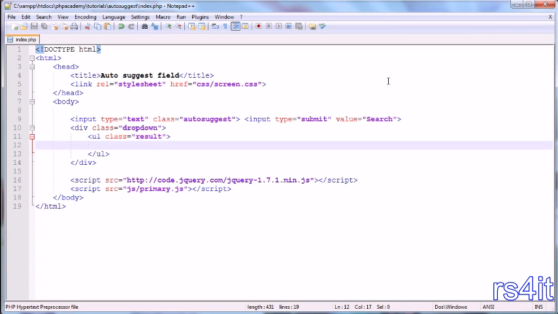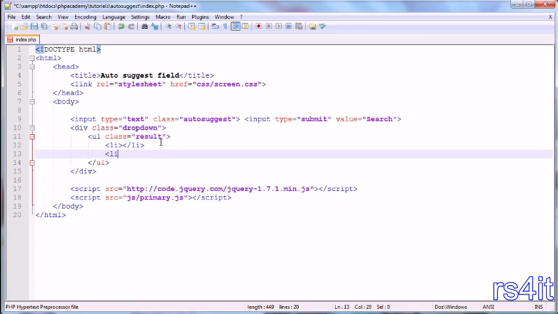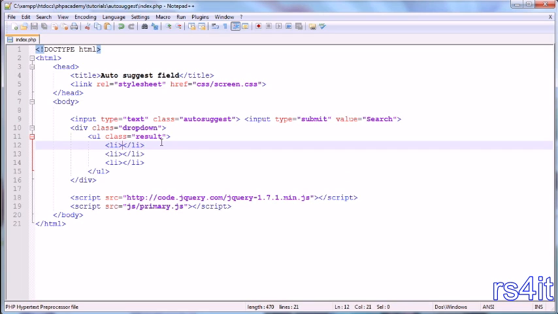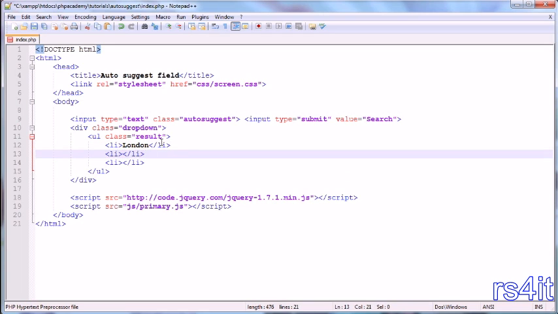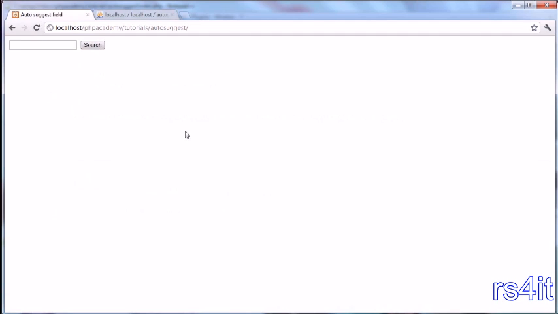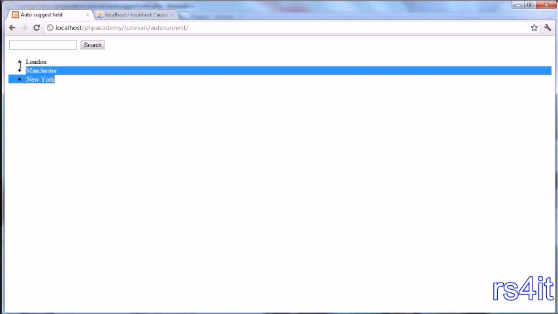And then in here, we're not actually going to create any LIs because that's going to be passed through from PHP. But in order to style it, we need to actually create some of these so we can see what we're styling. So I'm just going to type in London, Manchester, and let's say New York. So I'm typing 3 examples in, so when we go ahead and preview that in the browser, you see we've got this.